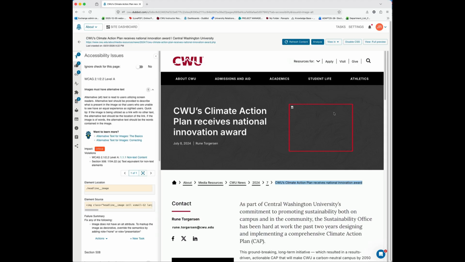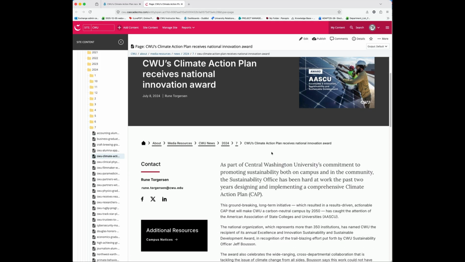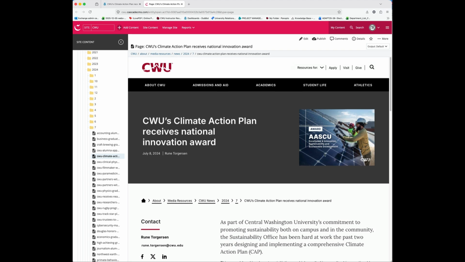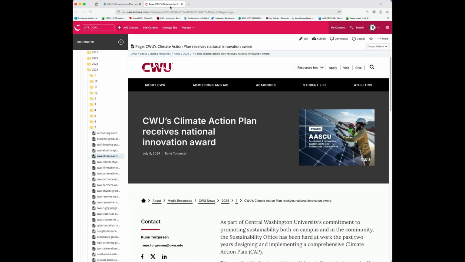To remediate it, I can click on the View In Cascade CMS, and DubBot will open up a new page or a new tab, depending on your browser's settings, directly in Cascade CMS for me to remediate. I already know that it is this image in the header area that is missing the alt text. That's what is outlined here.